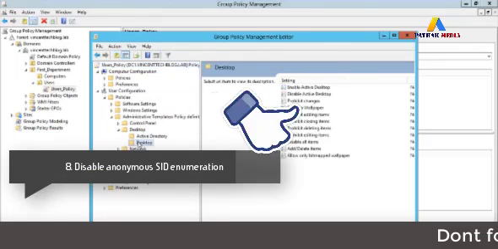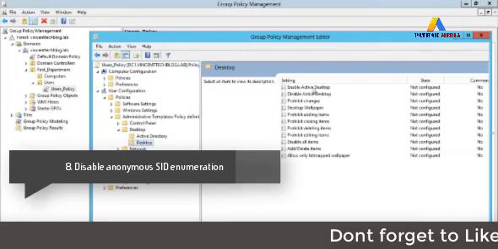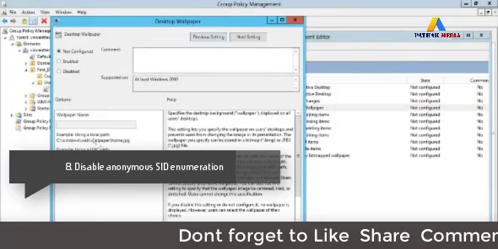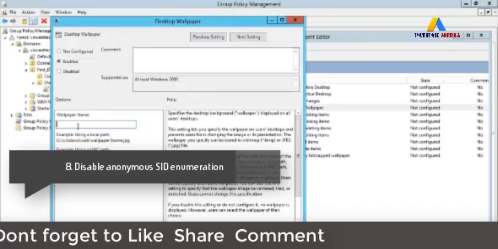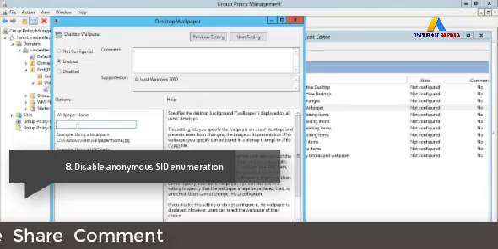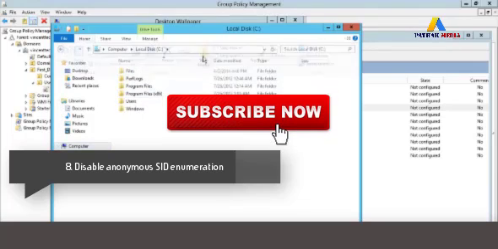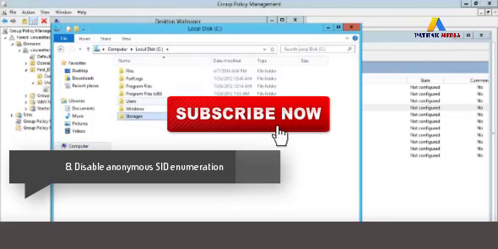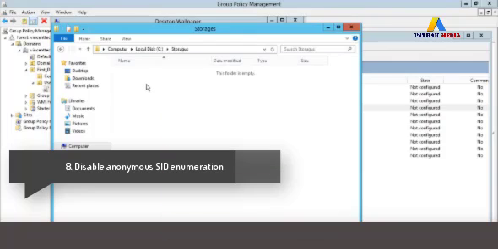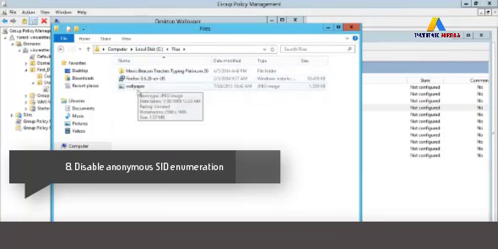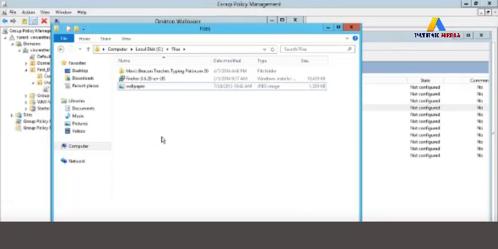Number 8, disable anonymous SID enumeration. SIDs are security identifiers. These are numbers assigned to each user, group, and other security subject in Windows or Active Directory. In early Windows versions, non-authenticated users could query these numbers to identify important users, such as administrators and groups, a fact that hackers love to exploit. Fortunately, enumeration is disabled by default.